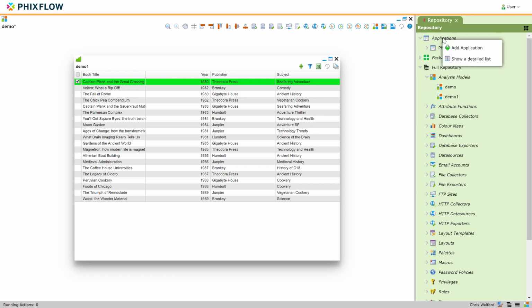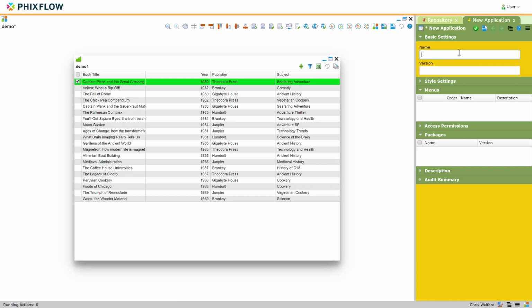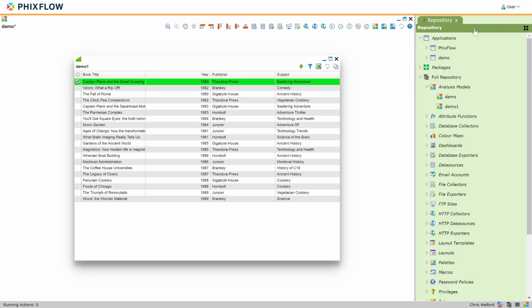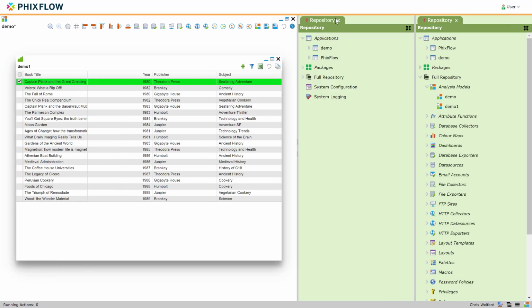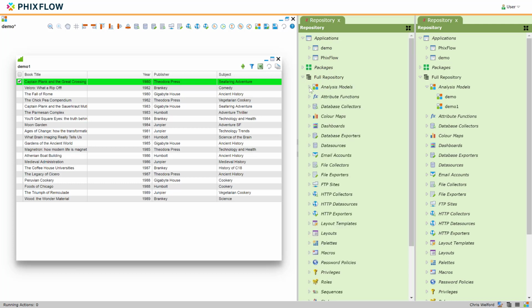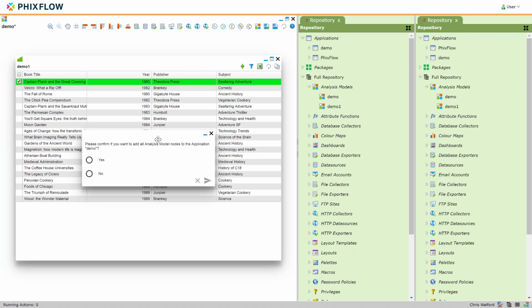So let's go and create an application. Now, as I mentioned in the first video, you can have several repository browsers open, and this is a useful time to do it. And also remember, you can drag these tabs around. So what I'm going to do is drag in my model. Now I'm going to say no, and we'll talk about this dialog in a minute.